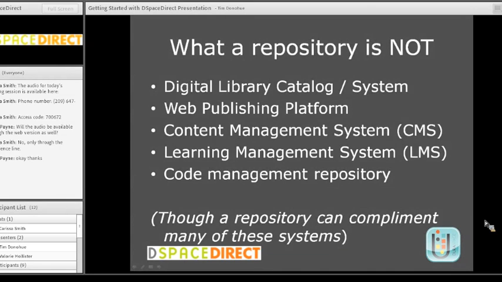At the same point in time, it's not a web publishing platform. You can't create a website out of it. You can't really publish online journals through DSpace. You can make an online journal available for download through DSpace, but a lot of the publishing decisions there are not necessarily an aspect of DSpace. It's not a content management system, and it's not a learning management system. So content management systems, for instance, can also be used to create websites, like WordPress or blogs. DSpace doesn't have that ability to actually create a website within it.